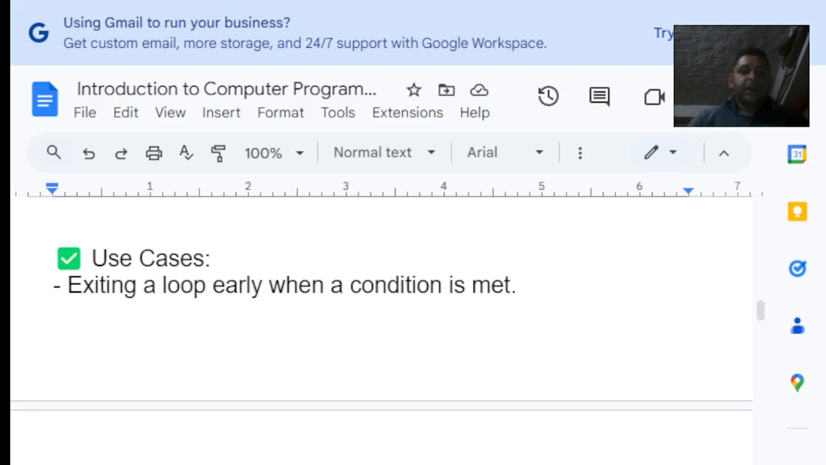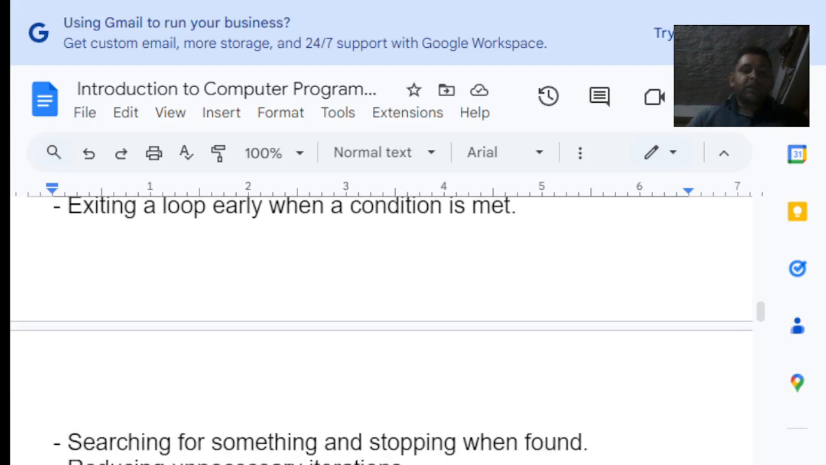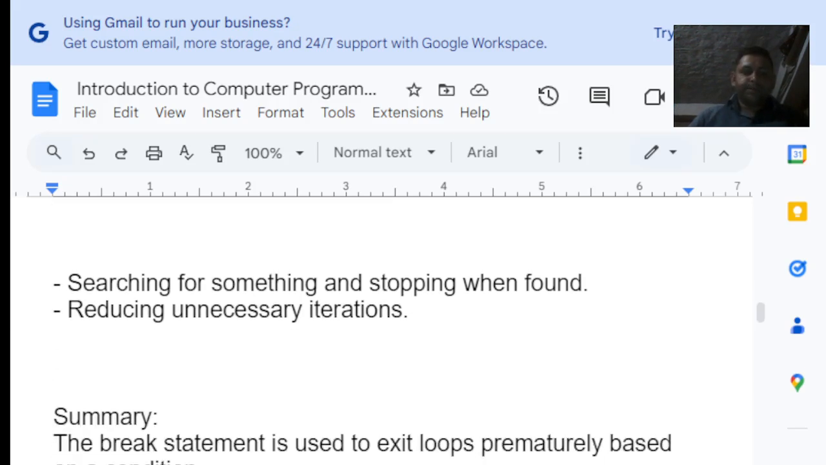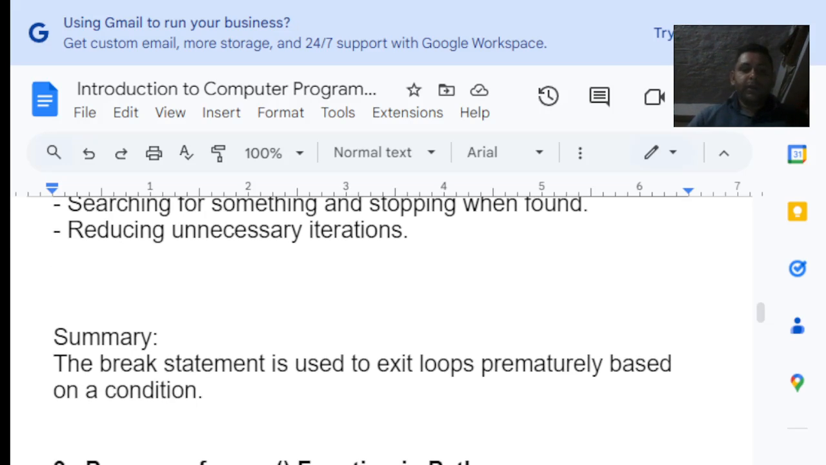Use cases: exiting a loop early when a condition is met, searching for something and stopping when found, and reducing unnecessary iteration. So this is the summary: the break statement is used to exit loops prematurely based on a condition. So these are the 8 questions.